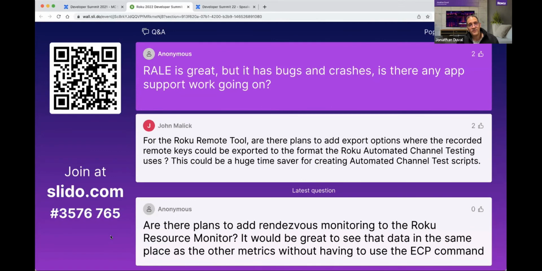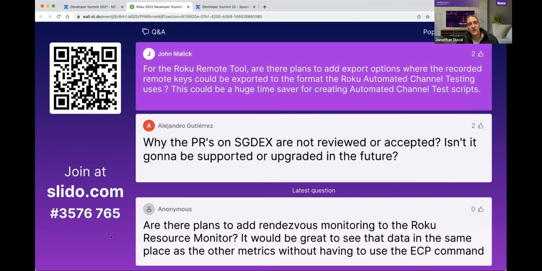Okay, next question from John. For the Roku remote tool, are there plans to add export options where the recorded remote keys could be exported to the format that the Roku automated channel testing uses? This could be a huge time saver for creating automated channel test scripts. That's a great idea. Yeah, I think we could do that pretty easily. That's a really cool idea.